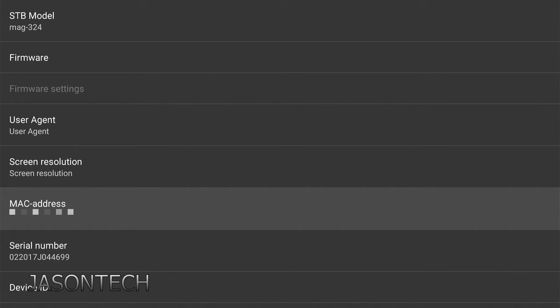The MAC address. So the MAC address is what you're going to give to your service provider, especially if you're using this program for your IPTV subscription. They're going to ask you for this MAC address. This is the part you're going to give to them. And the one thing is you do not share this with anybody.